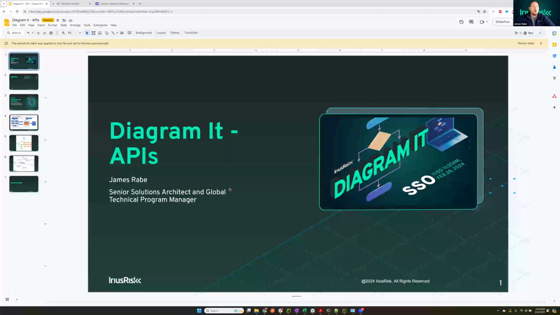So, all right, welcome to the diagramming series. This is the second webinar we've done in this series. Today, the focus is going to be on APIs.